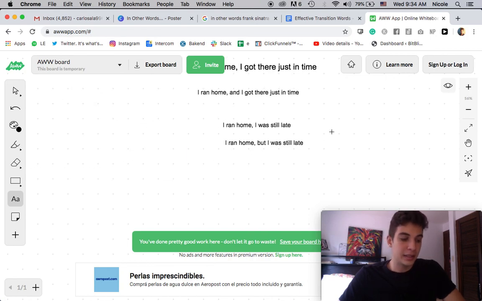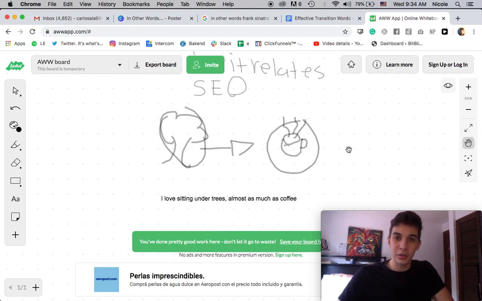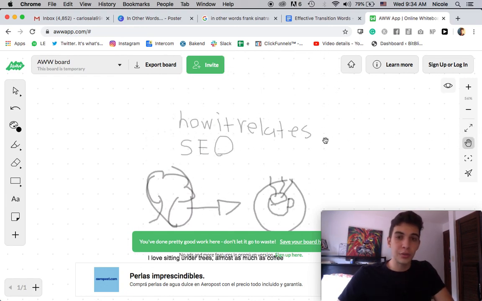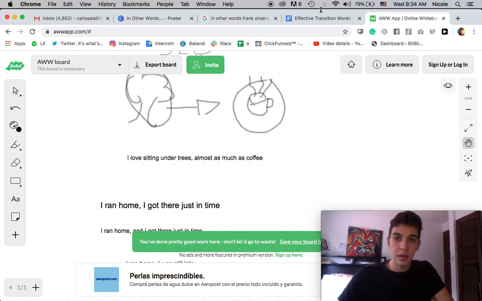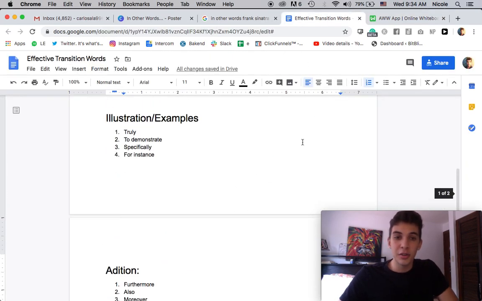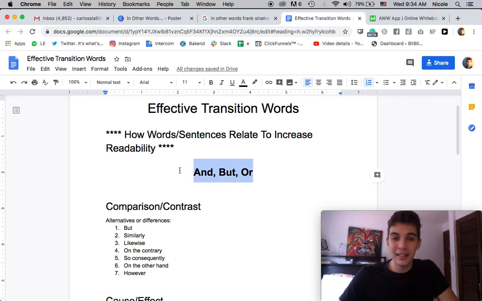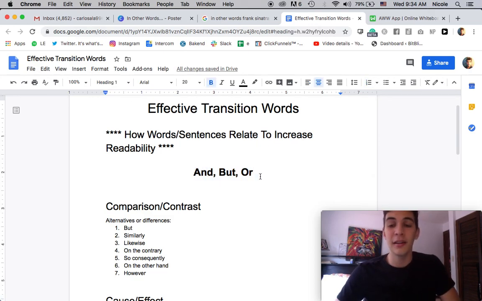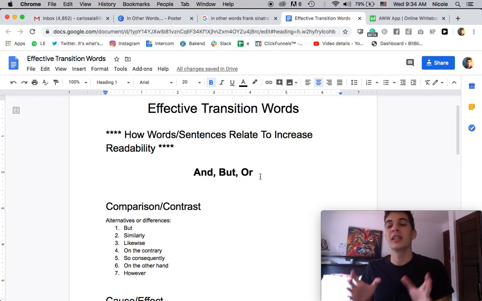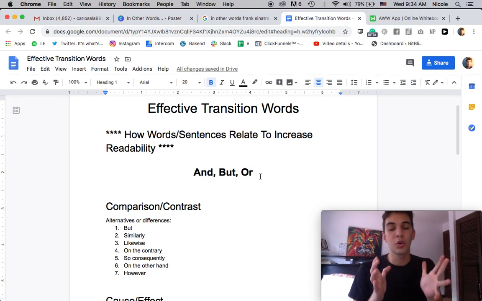Really powerful, guys. So apply all your transition words. I'm gonna share with you this document so you have it in your arsenal, in your toolbox, and you can access it whenever you feel that your copy is going too slow, too choppy, right? So go ahead, improve your copy with these little powerful tweaks.